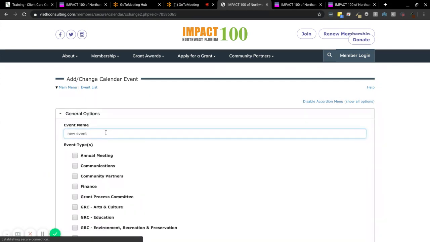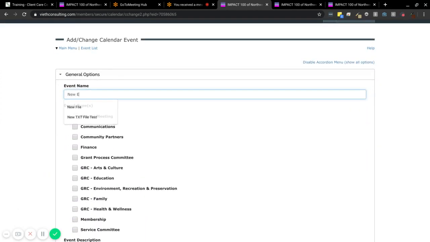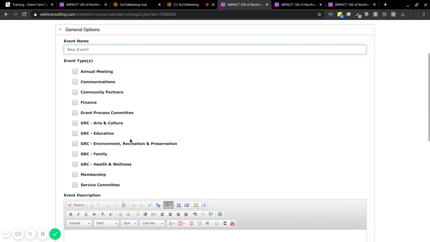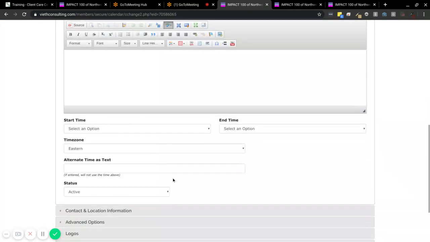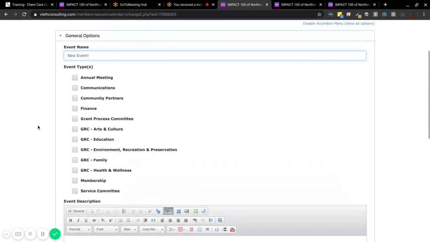From there, you can fill out your event name and give it a category, or multiple categories for that matter. The event description field, yeah, go ahead. If I select those categories, those are committees, is it going to go to the committee calendar instead, or is it still going to a general calendar? It will go to the overall calendar as well as any calendars you have set up for those particular committees. Thank you.